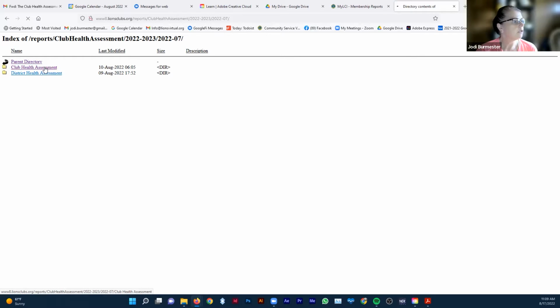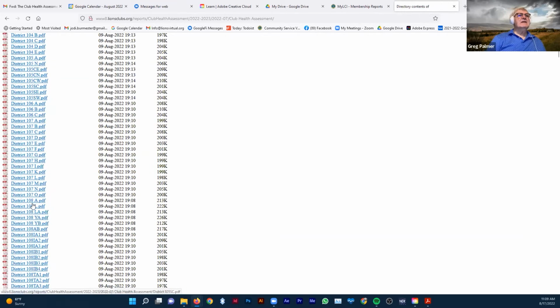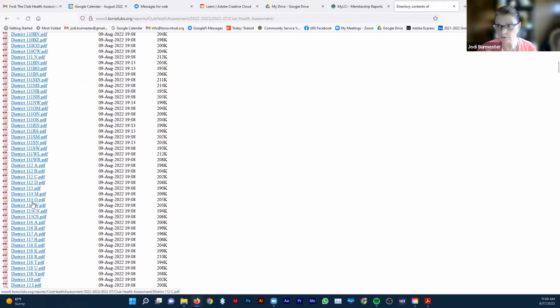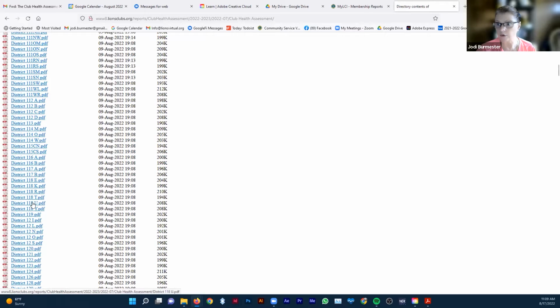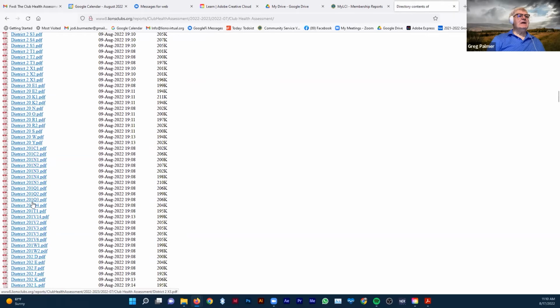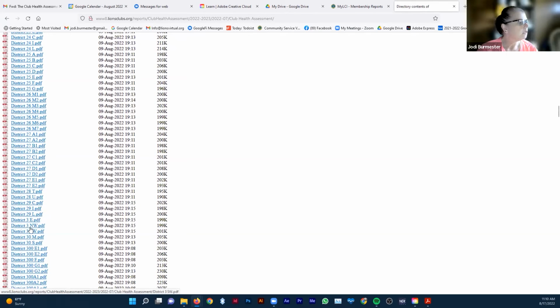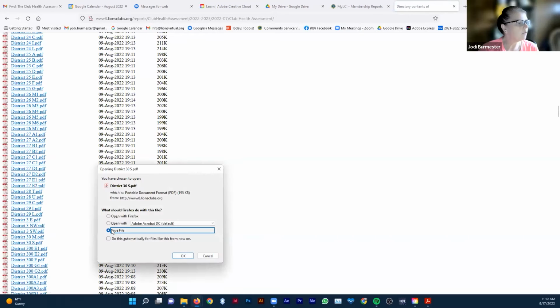And then if you're going to do the club health assessment, you scroll through and it's in the alphanumeric order that everything is sorted in with LCI stuff. So you are 30 what? 30S like Sam. So let's scroll down to 30S. There it is. Go right there.